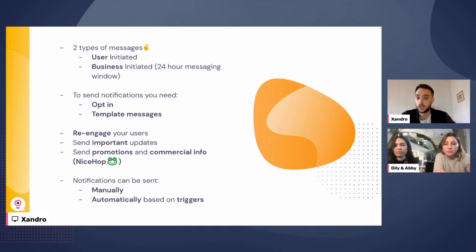Then we have sending important updates. This can encompass millions of things, but the example that I like to give is a flight company, an airline. If you opt in to receive notifications or updates from the flight, if your flight's delayed or if there's any changes to your flight, you would be able to receive a template from your airline saying the new expected time of departure, the reason for the delay, or any sort of important information that you'd require.